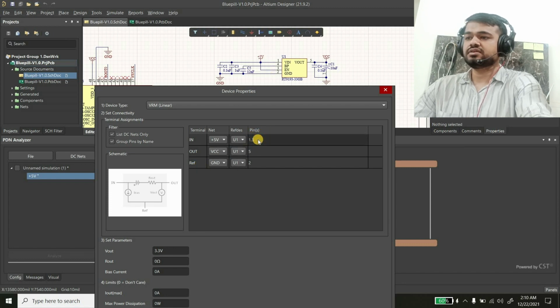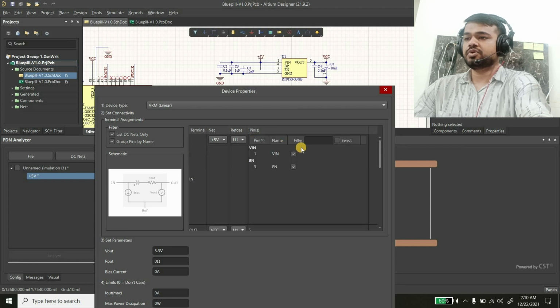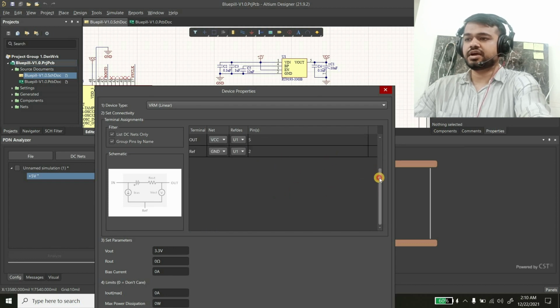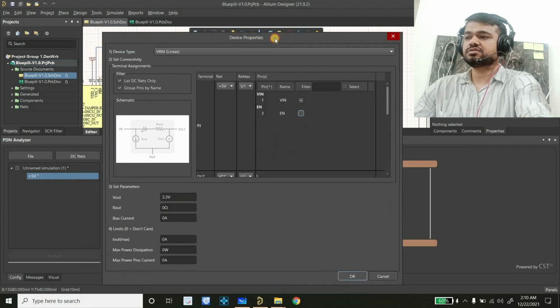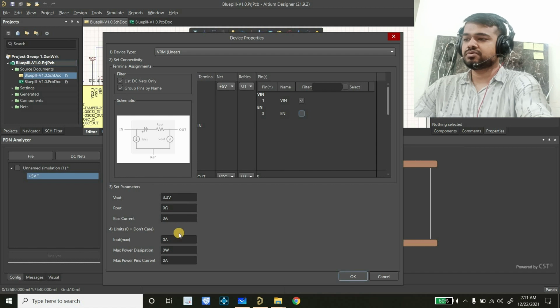You can also edit that if you want to remove the enable thing, right? Because in our case it is just the first pin, right? Okay, so these are enough information. Now here we have to enter what is the bias current, that is fine. Limits is very important. So what is the I out from this regulator?